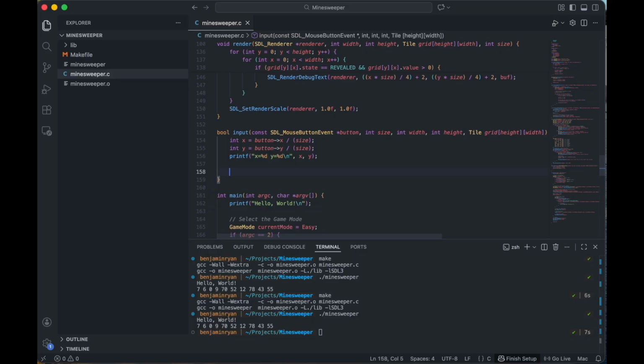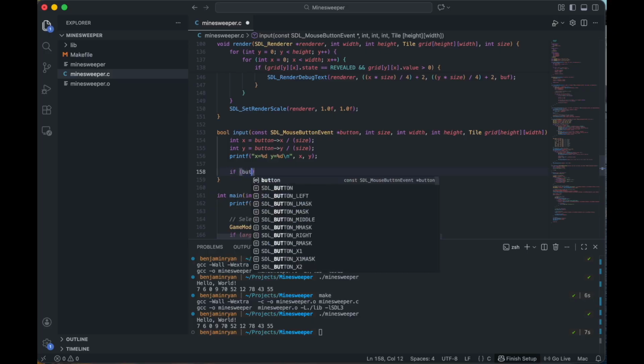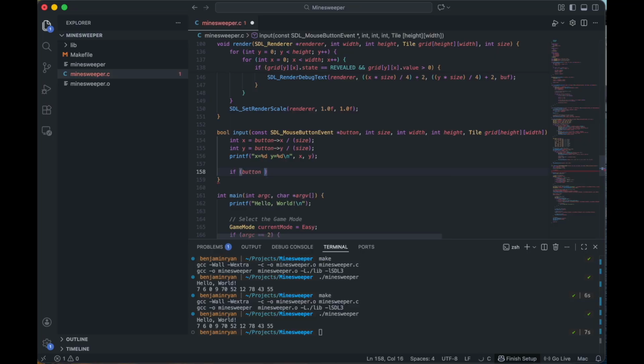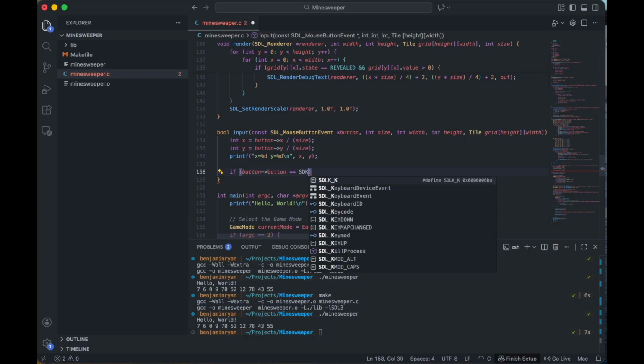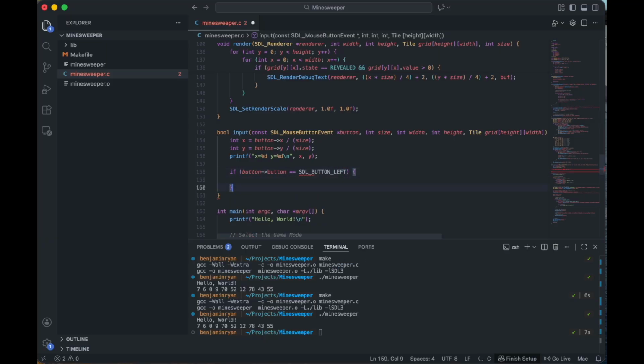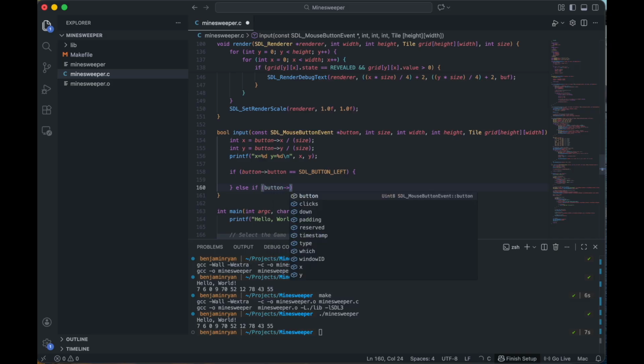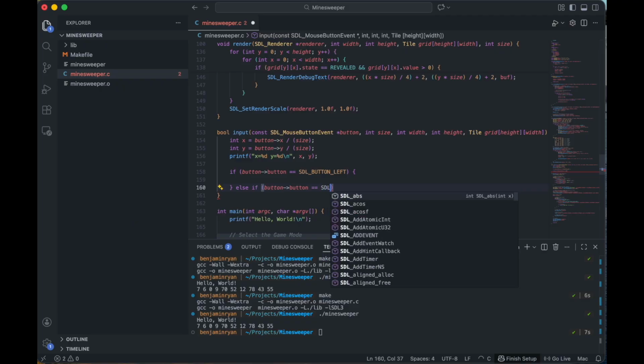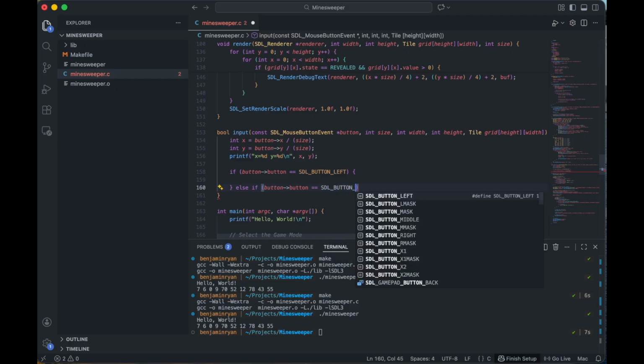Now we need to check if it's a left click or a right click. Obviously, left clicks are going to reveal, and right clicks are going to flag. So if the button's button, I don't know why they do it that way, but button left, else it is button right.